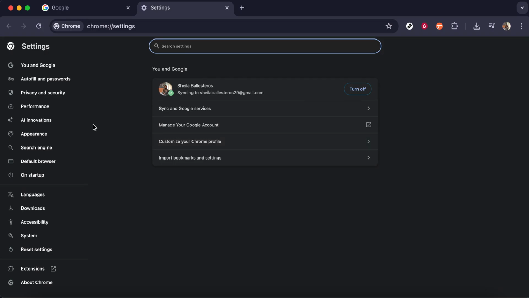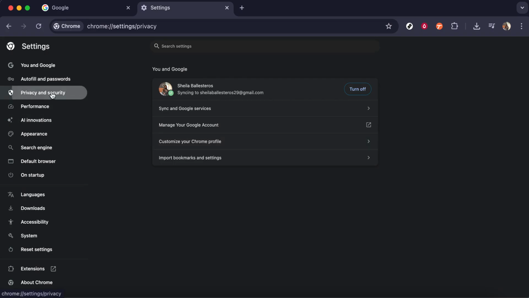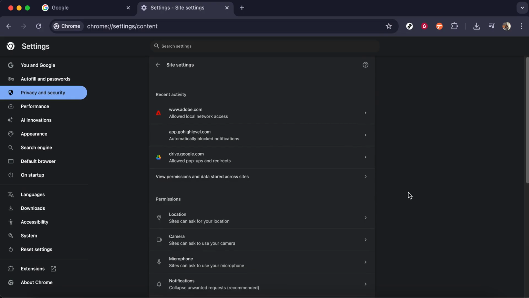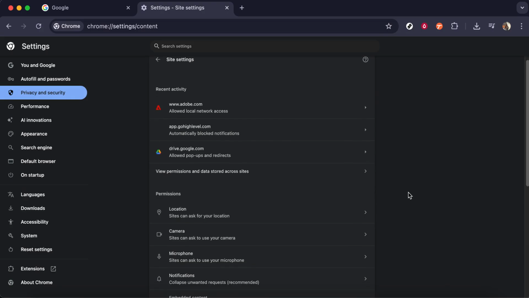On the left side of the Settings page, click Privacy and Security. This section controls how Chrome interacts with sites and content. Next, click Site Settings. Think of this as the control room for what websites are allowed to do and how specific file types are treated.